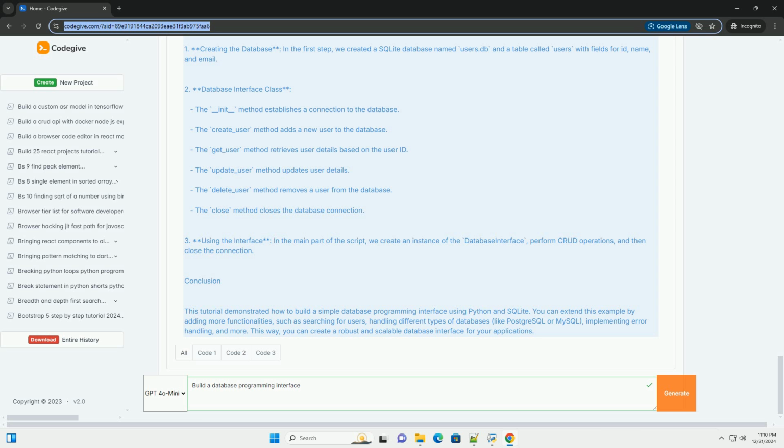def update_user(self, user_id, name=None, email=None): if name: self.cursor.execute, UPDATE users SET name = name WHERE id = user_id. if email: self.cursor.execute, UPDATE users SET email = email WHERE id = user_id. self.connection.commit(). def delete_user(self, user_id): self.cursor.execute, DELETE FROM users WHERE id = user_id. self.connection.commit(). def close(self): self.connection.close().